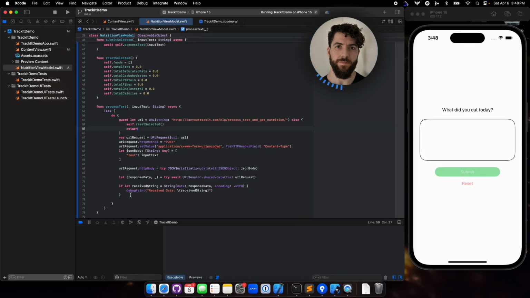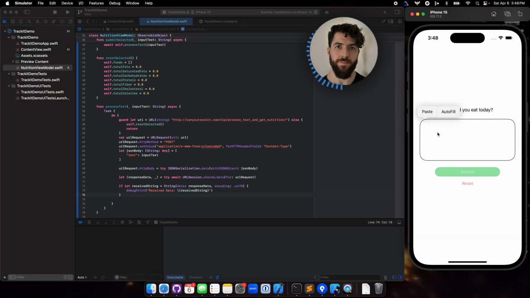For us to test the debug print, we need to have our process attached to the simulator process. We can't use the Swift preview to be able to see what we printed out. So what we'll do here is we'll type in what we ate today. Today I ate 4 ounces of chicken breast and 5 slices of wheat bread.